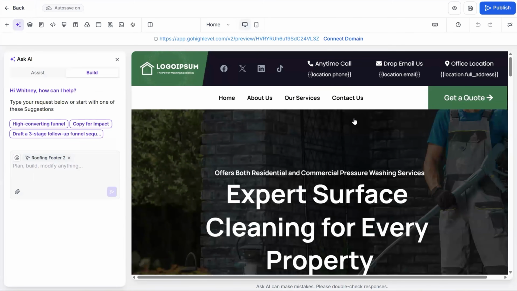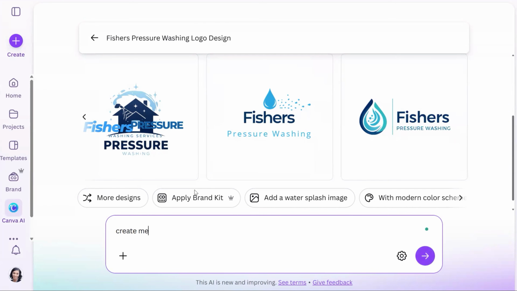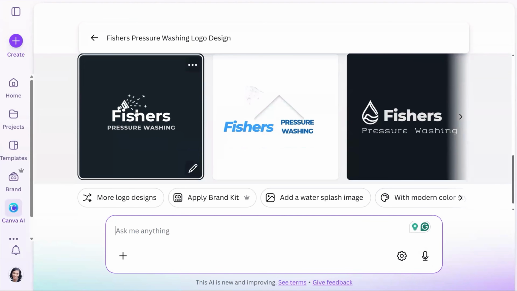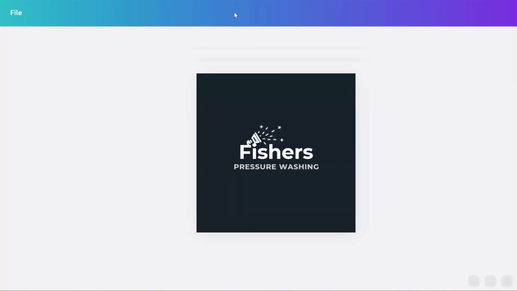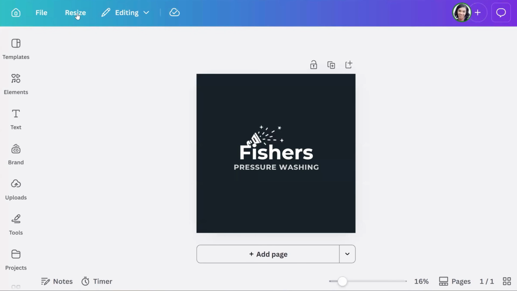I want it to be in white because it can go well right here. So I'm going to redo it and say, create me a white horizontal logo. Oh, and that looks even better. That's so good. Okay, so I'm going to use this one. And then I'm going to use the Canva editor. And the size that you want for this is 250 by 80. So I want to resize this.